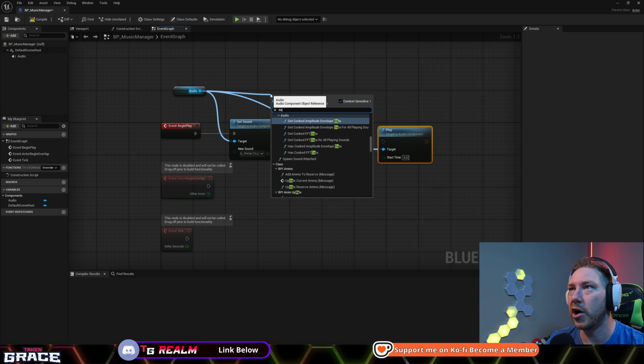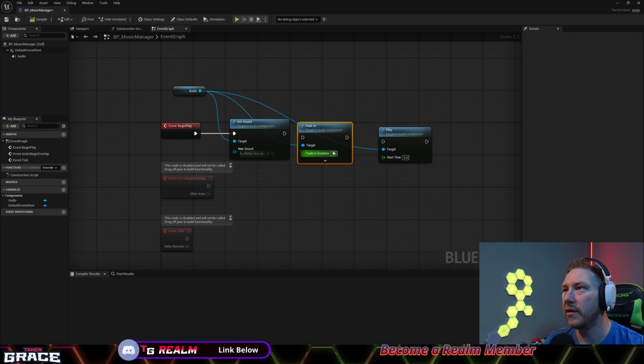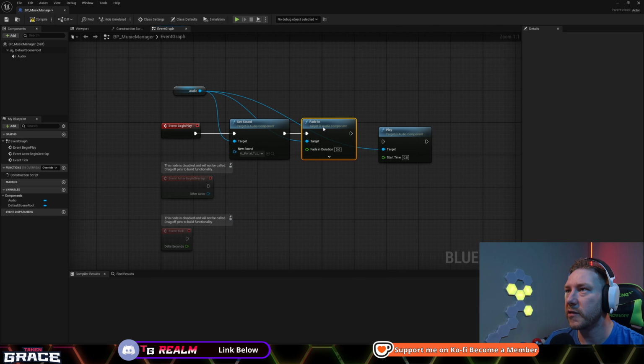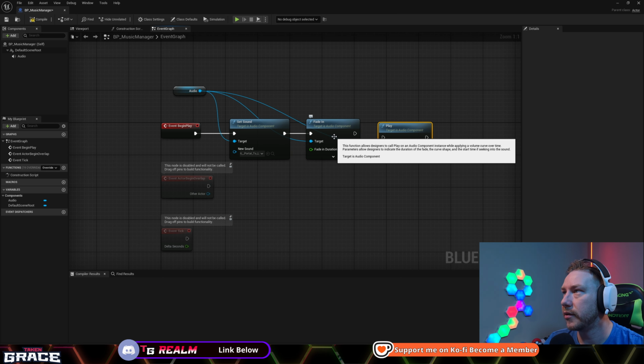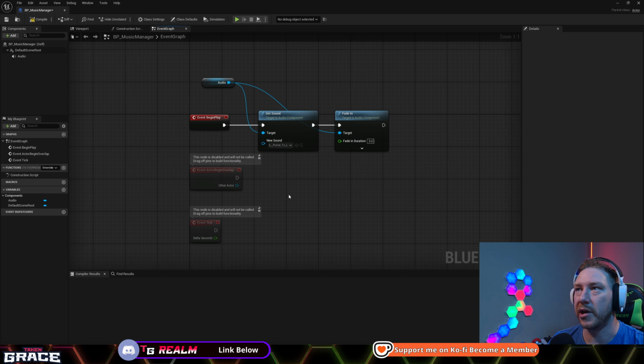Okay, so we're going to get the audio, we're going to get a fade in audio. Fade in duration, let's say 3 seconds. So we'll fade it in. I believe, does that play it? This function allows designers to call play on audio component instance while applying a volume curve over time. So we don't need the play one. This just fades it in and it starts to play, okay?